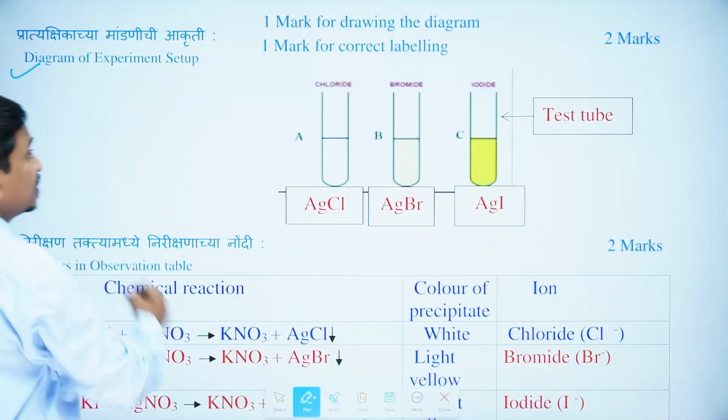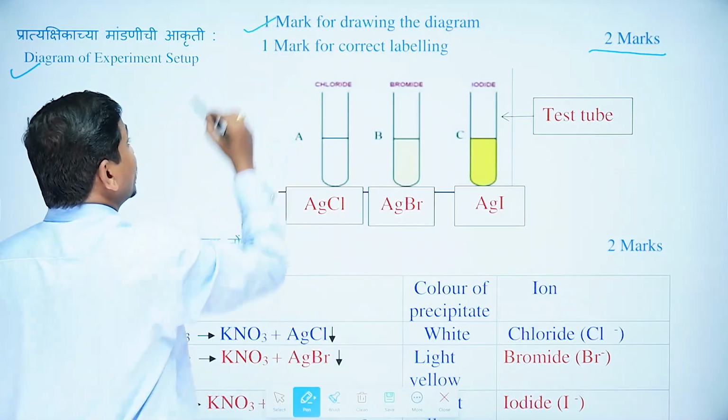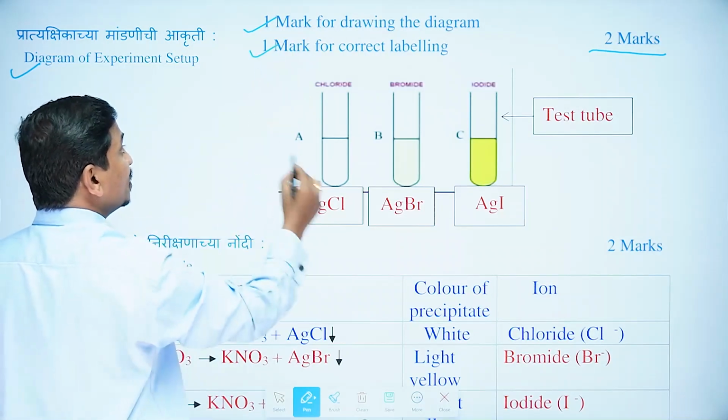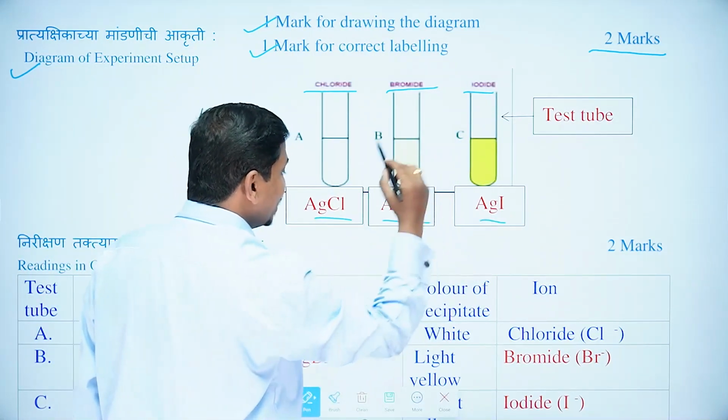For diagram, you will get 2 marks. 1 mark for drawing the diagram and 1 mark for correct labeling. Okay. For correct labeling, you will get 1 mark.